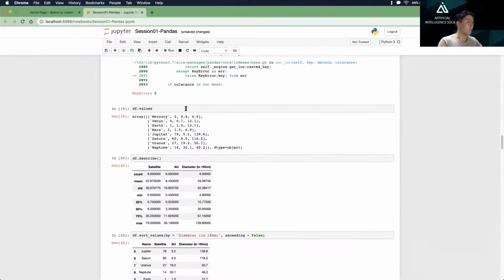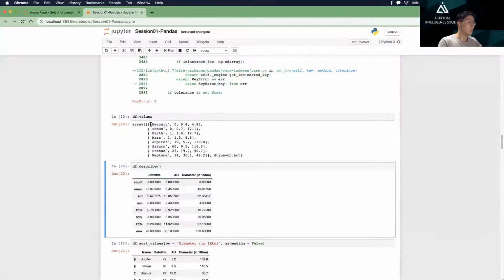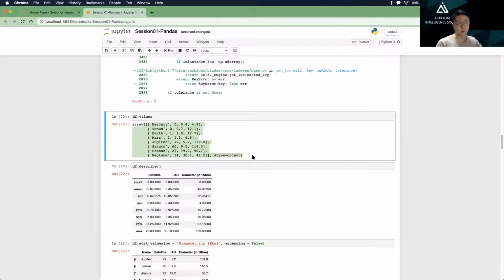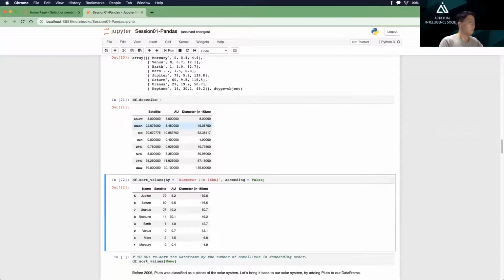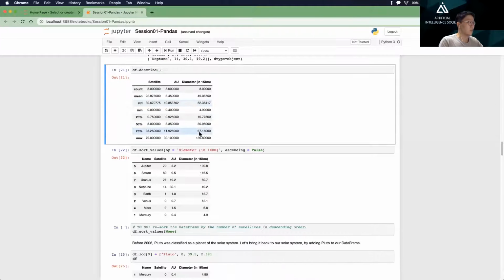Okay, and then df.values. If you say values, it gives a NumPy array, which is a very great function, because when you have data in a Pandas data frame, you sometimes want to use it in a machine learning system. To do that, you have to change it to a NumPy array, right? df.values does that. df.describe will print out all the statistical information: quartiles, max, min, standard deviation, everything you can check.